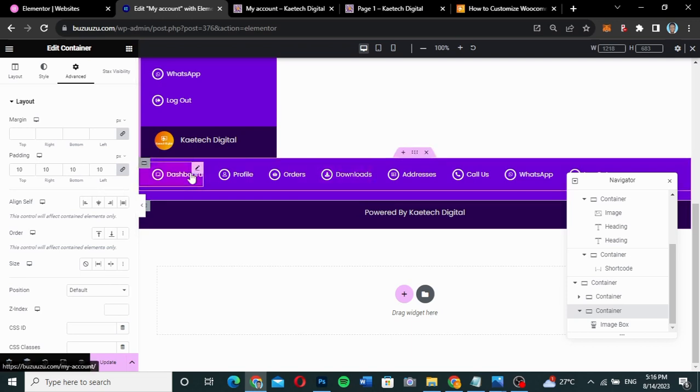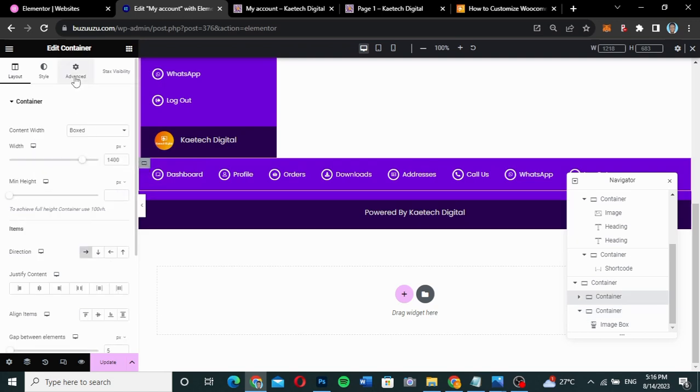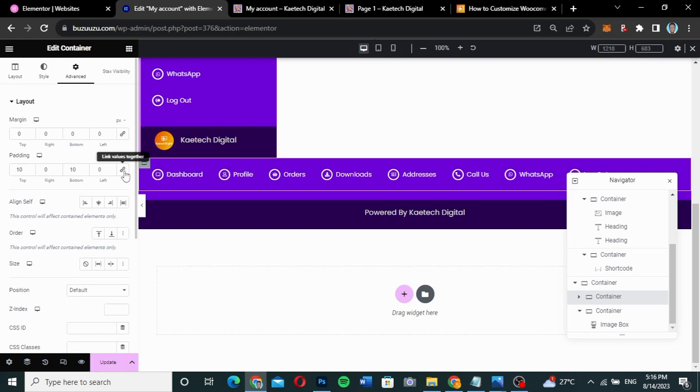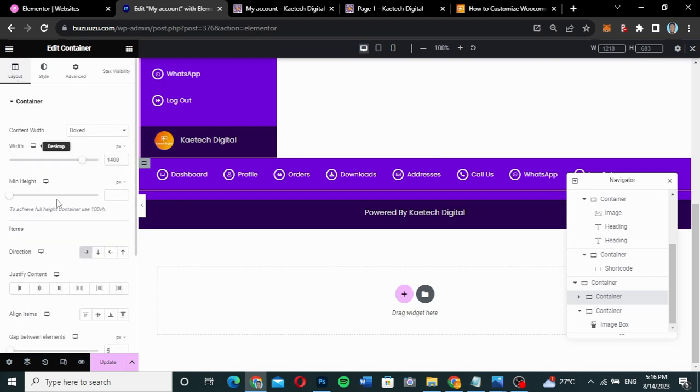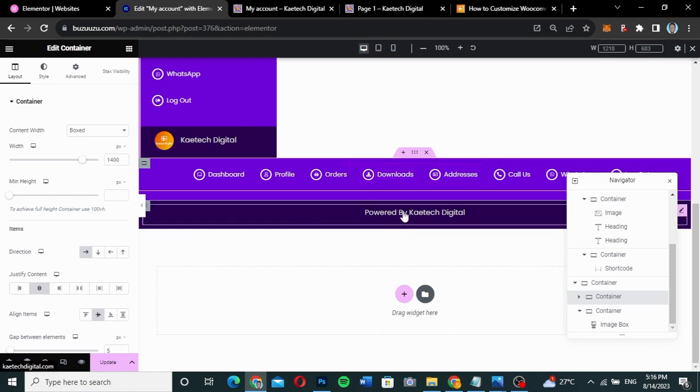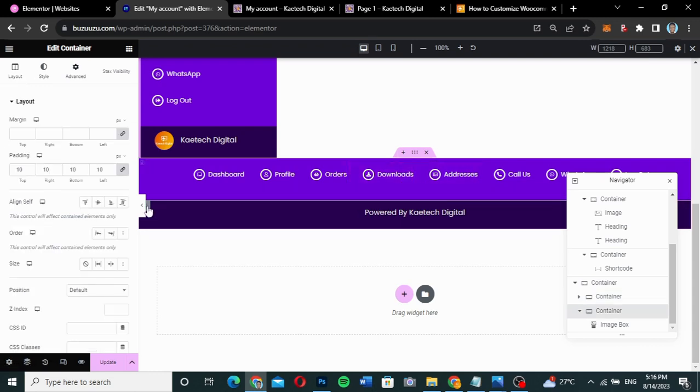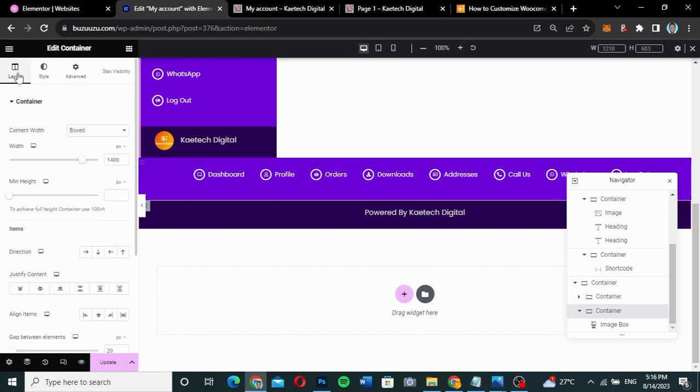The same thing applies to this particular container also. I'm going to go to advanced over here and give it an all-round padding of 10. Now I'm going to go to this one and position it in the center. So it's going to be something like this, and this one will also be in the center, so everything will align perfectly. The same thing applies to this one. I'm also going to go to the layout and position it in the center, so that it's going to be like this.